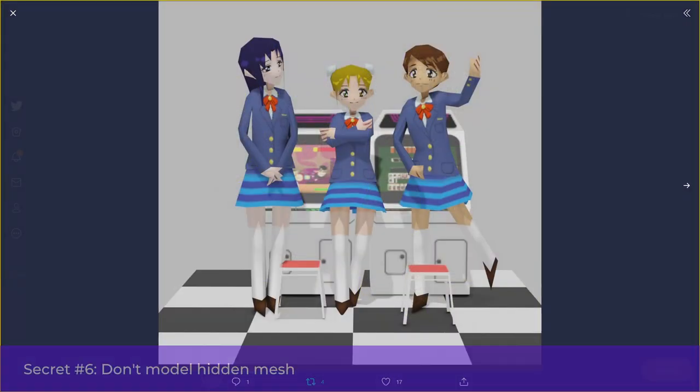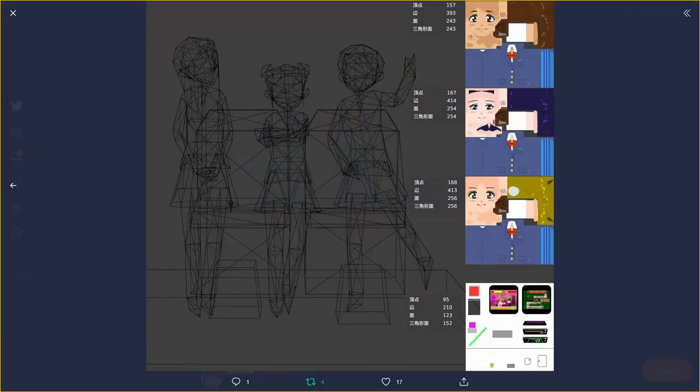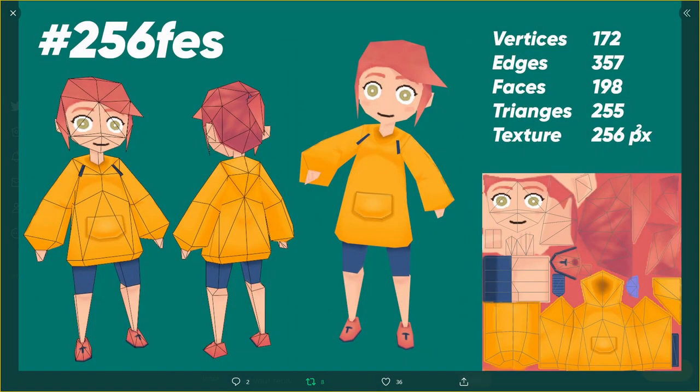Secret six, don't model hidden meshes. This often happens on a cloth character, where you also model the mesh inside of the character. If the knees are hidden in a skirt, just don't model the knee. Also, uncap the mesh in there too. Same with the neck and the ears hidden under the hair. If you can't see them, oftentimes you can just remove them.